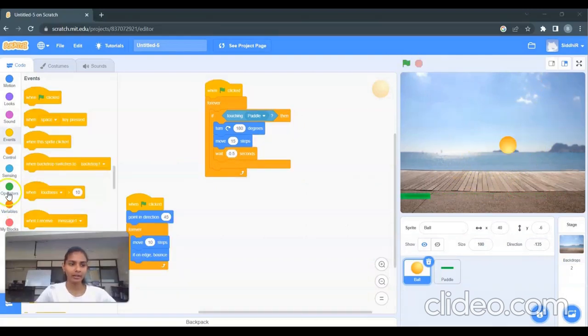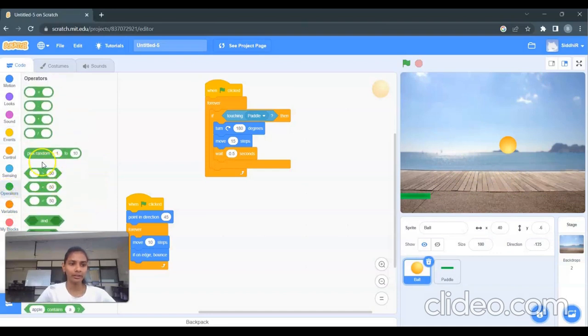Also, you can add some randomness. For that, go to the operator category and select the pick random block and set it to 170 to 190, so that instead of 180 it will turn somewhere between 170 and 190.